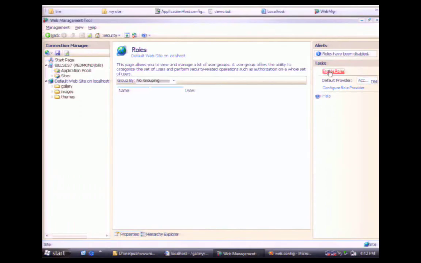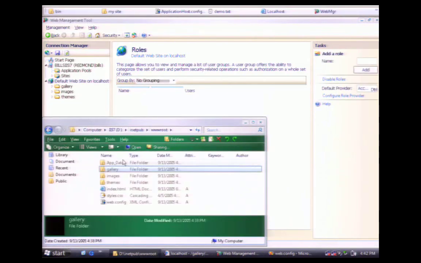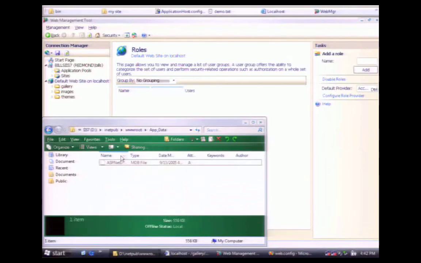I'm going to go ahead and enable roles here for my site. You might ask what that's doing. Well, let's go ahead and look here. We'll go back to inetpub root. You'll see there's a new directory now created. The admin tool created this on the fly. It also created an Access database, which stores my users and roles now.